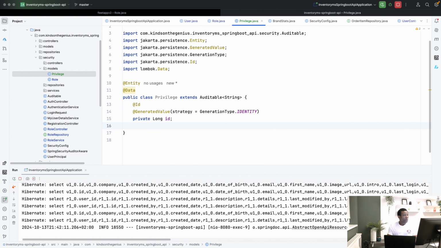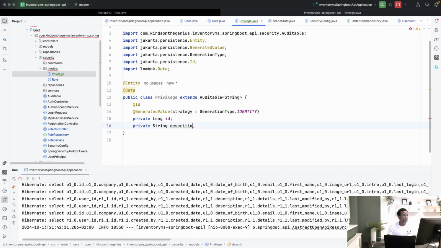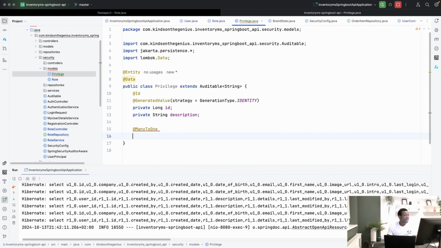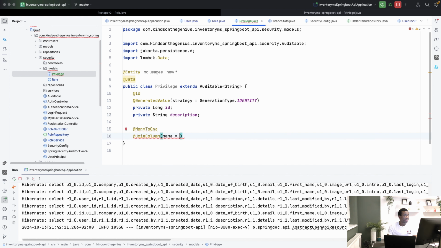We also need the description, private string description. So we say that privilege maps to users, right? We have a one-to-many from user to privileges and a many-to-one from privilege to user. So let's create the one going from privilege to user, which is many privileges to one user. This many-to-one is going to have the join column, and the join column is going to be the privilege ID, which has to be defined in this class.